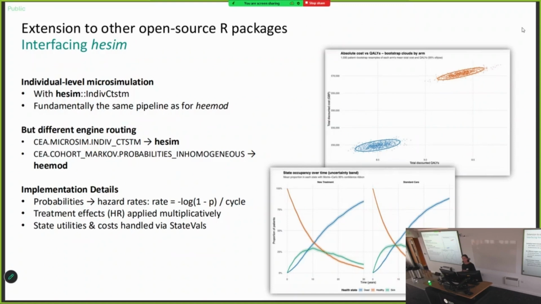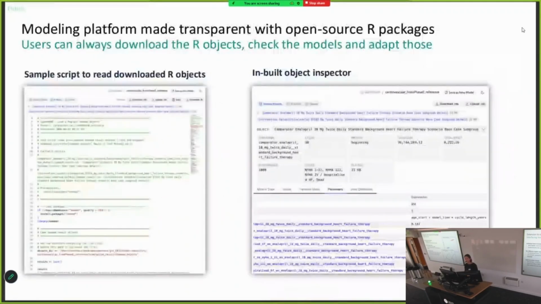We did very, very simple individual simulation, microsimulation models, and it starts the same as HEMOD, but after that it obviously diverges. But we could get promising first results and individual patient traces from the users. Obviously, some math needed to be done to convert static probabilities into the format that HESIM accepts, but that's our detail, and it's okay for the experimentation.